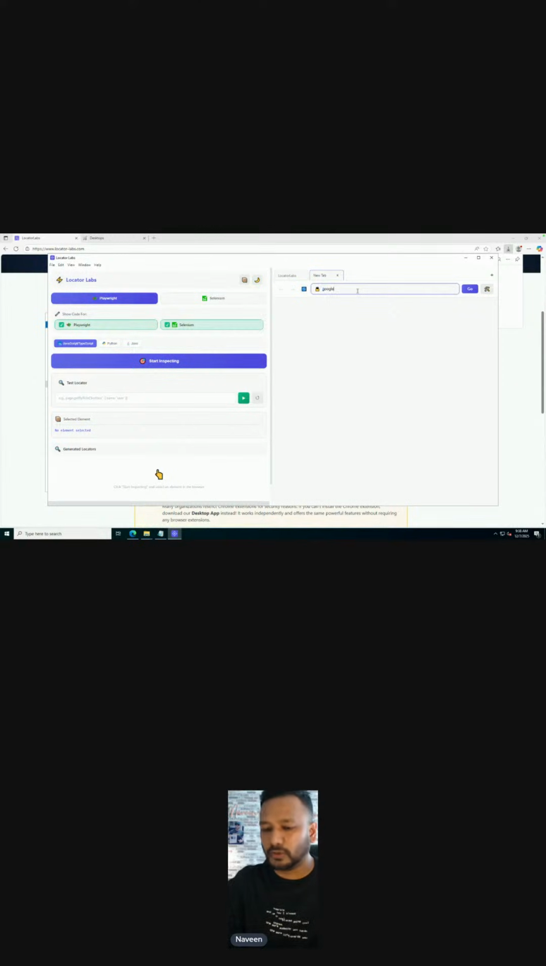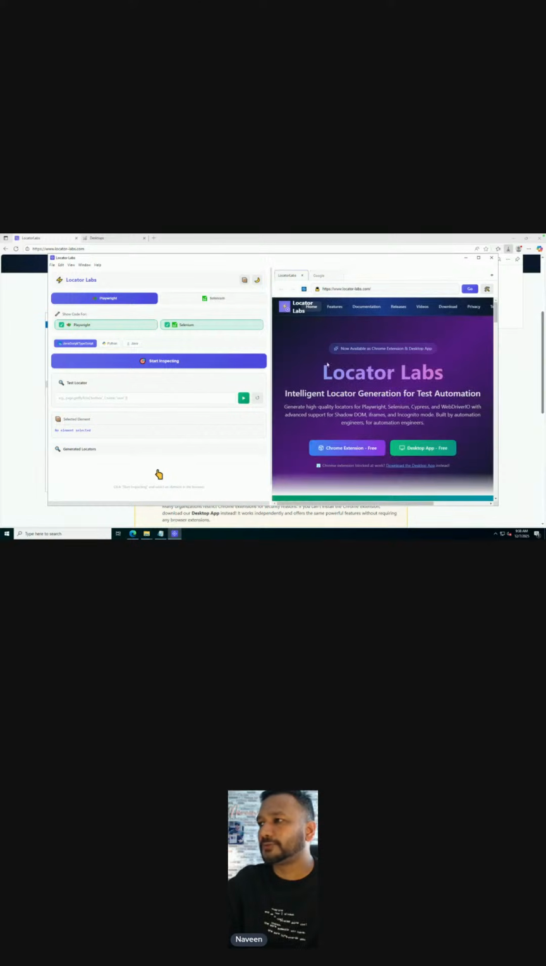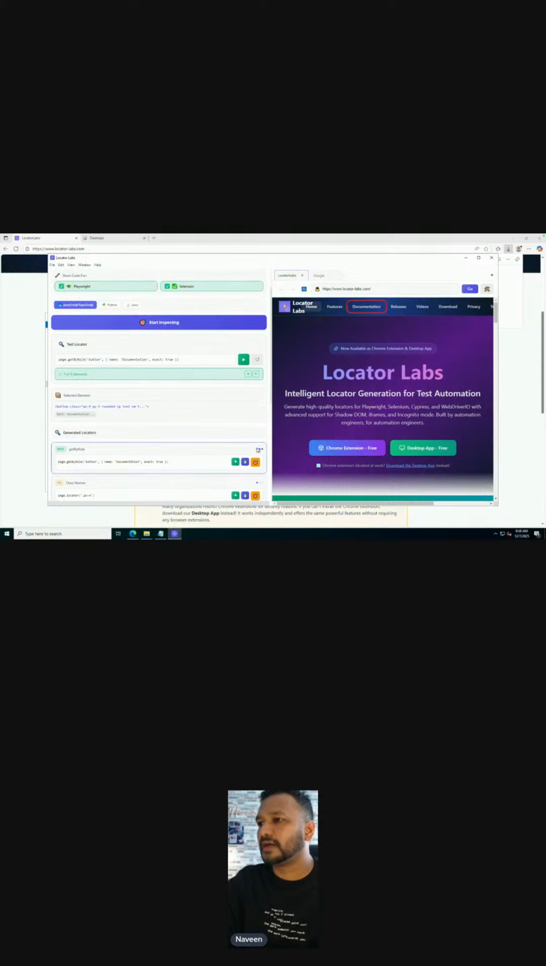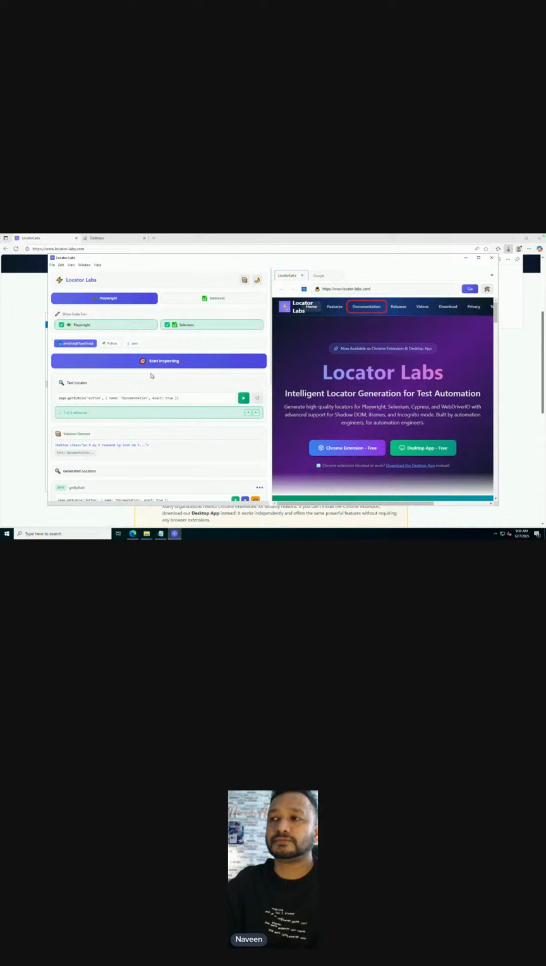Let me check google.com. I'm just going to enter. And yes, Locator Labs by default is coming here. You can start inspecting the elements, documentation. See, it's coming here. You can inspect that. Yes, it's absolutely working fine here. All features are the same here.